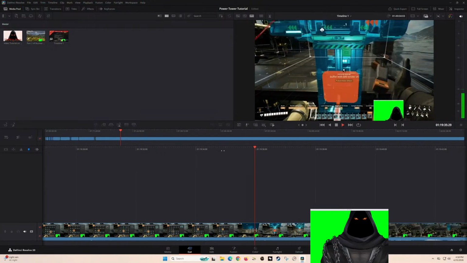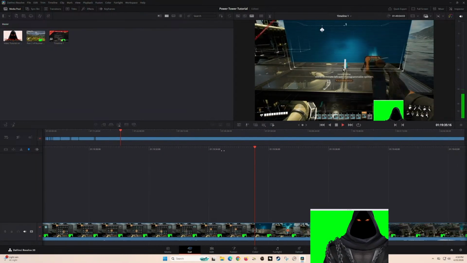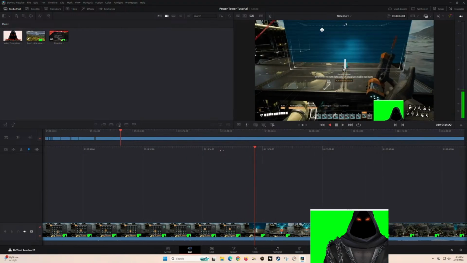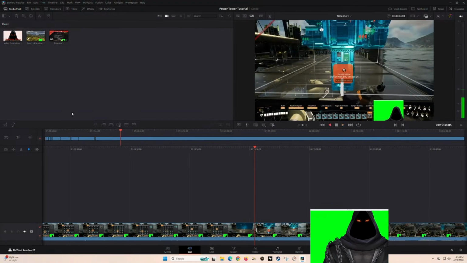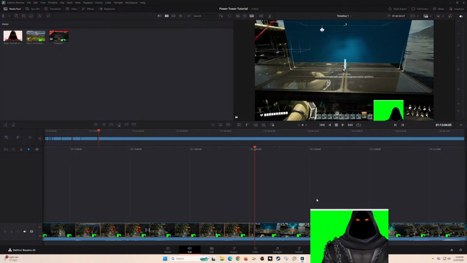Storage blueprints. Here it is. So let's cut right here. Okay, let's go back.